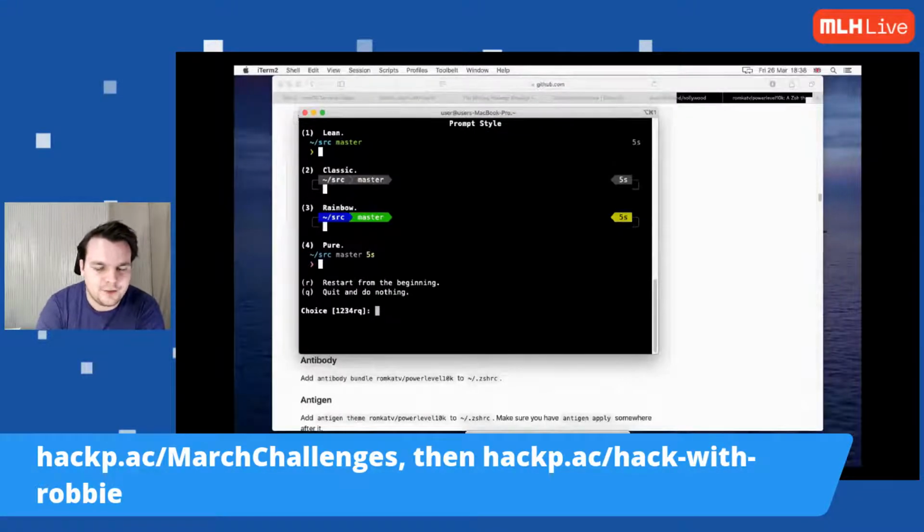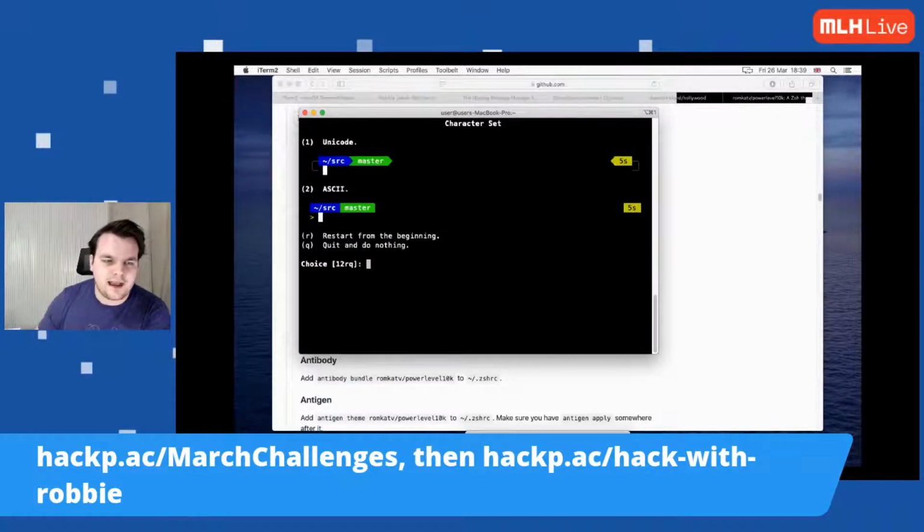Prompt style. This is where you really get to get in with the personalization. You've got the options of lean, option number 1. Option number 2 is classic, which looks at black and white. Option 3 is rainbow, and then option 4 is pure. I love bright colors, so I'm going to go for rainbow. So let's hit 3. Character set. Immediately, I'm going to jump straight to Unicode there rather than ASCII.